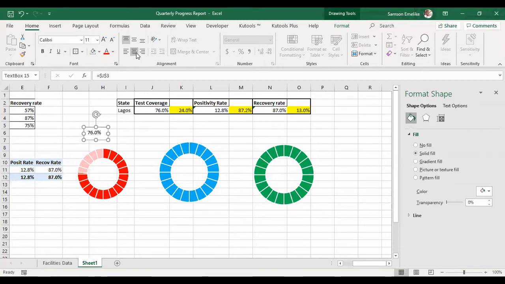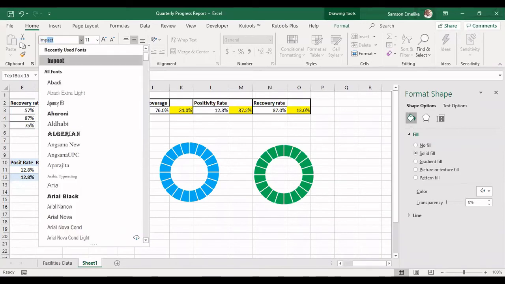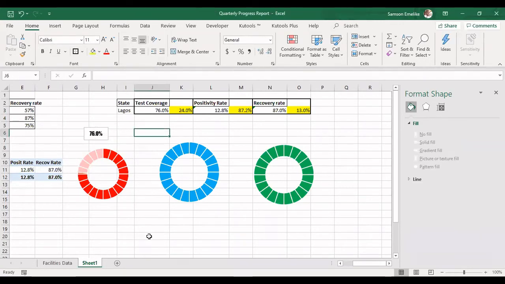Now, I need to do some formatting here to make it look beautiful. So I can first of all come over here and click this. It's now in the middle and center. I can make it bold. I may decide to just change this font here. Let me just use Impact. I so much love Impact, without the bold.